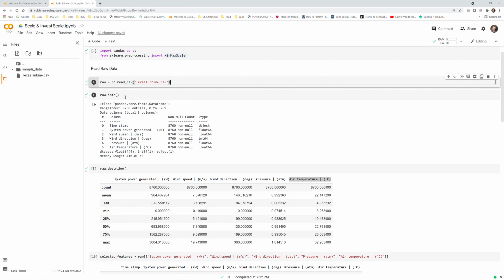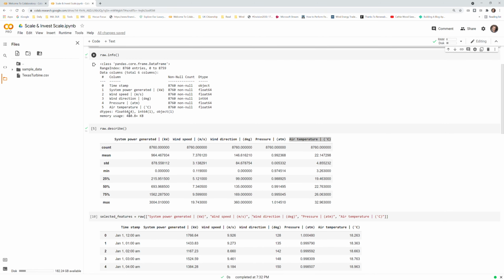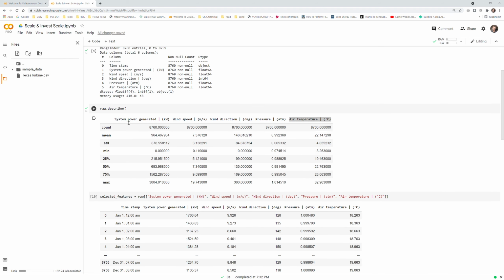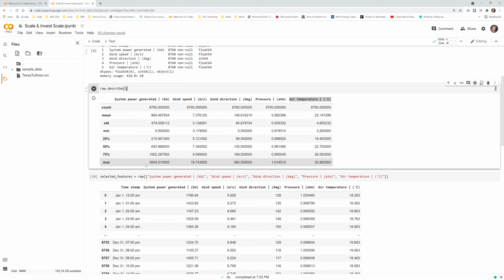And we read this to have a look at exactly what we have as data here. We have a whole year, 8,760 hours of data. So we have a number of features. You can see we have timestamp, system power generated, wind speed, wind direction, pressure, air temperature. And you can get a rough feel of their scale when you do raw.describe. This is a pandas function, which gives you a brief stats summary.